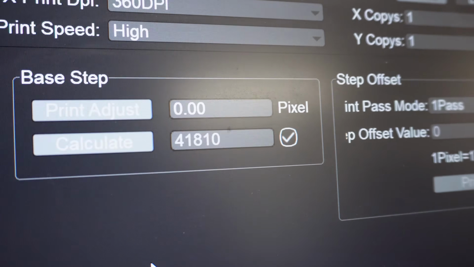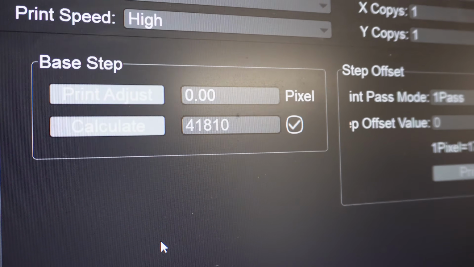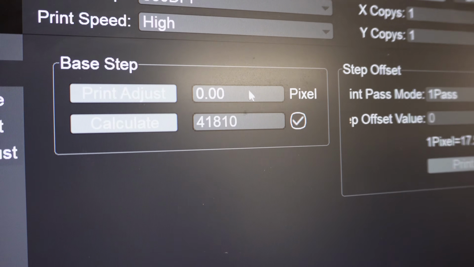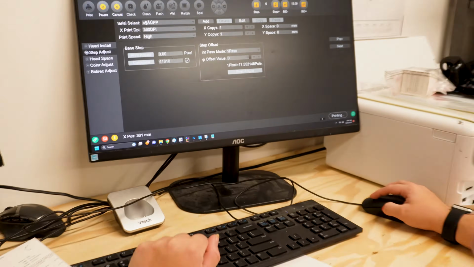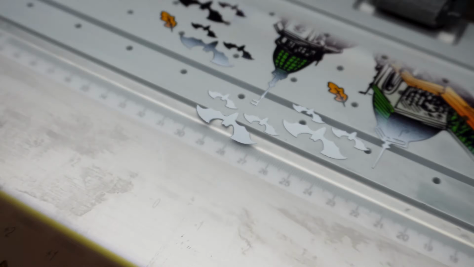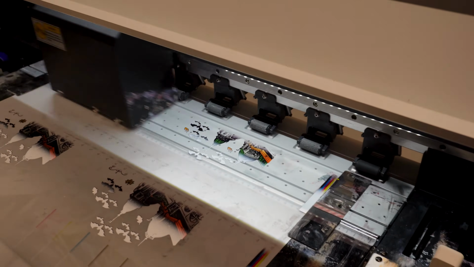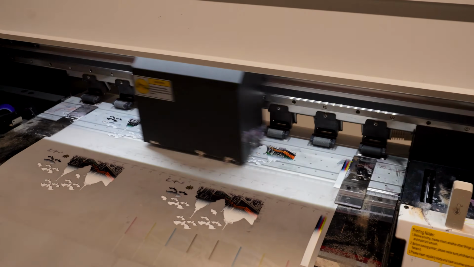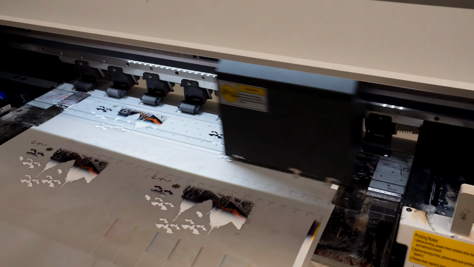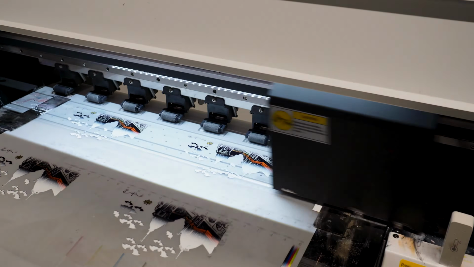And then in the first box where it says pixel, that's where you would enter the plus or minus 3, 5, whatever it is, and then you hit calculate, and it'll automatically make the adjustments for you. And then as you can see right there, you can see the black peeking out, and on these, perfect registration. So if that ever is a problem for you guys, you're not getting the white laying perfectly down on top of the color, you just want to do a base step print adjust, and the software will help you figure everything out.